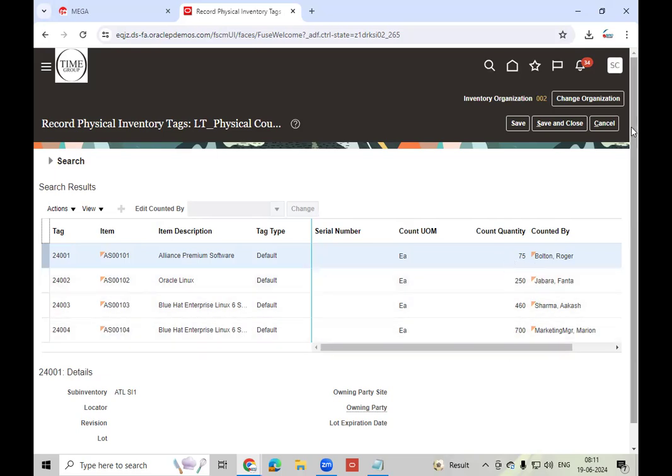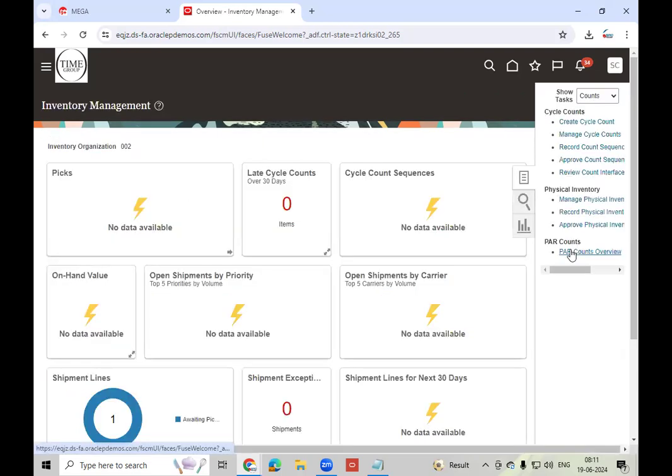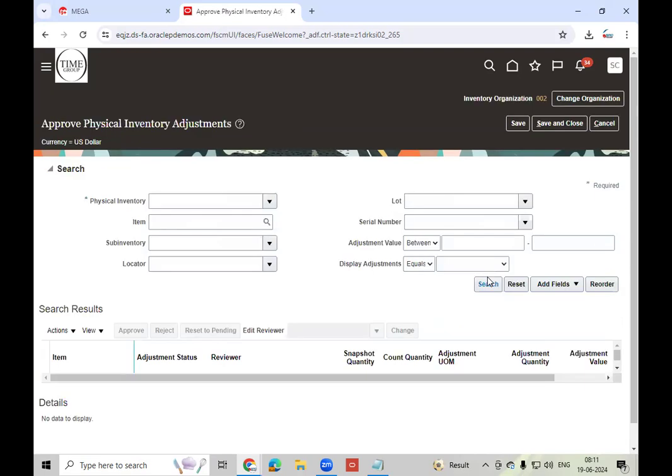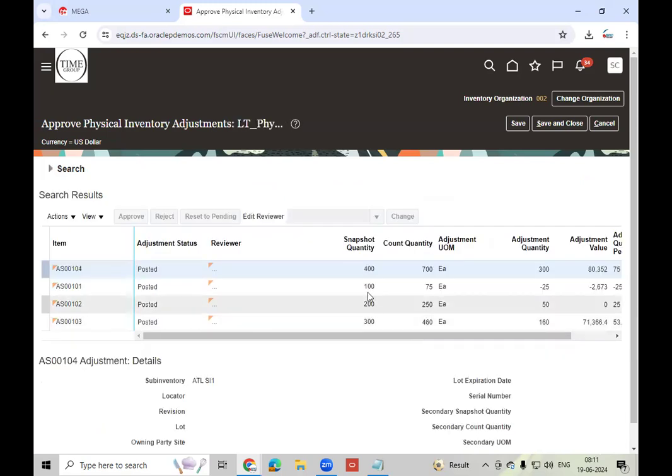Okay. Later, when approving, anyway, now this date will not show you. Why? Because it is already approved. Here, okay, it is showing. It is already showing posted also. This is the snapshot quantity. You got it, right? This is the snapshot quantity. This is the physically counted quantity.